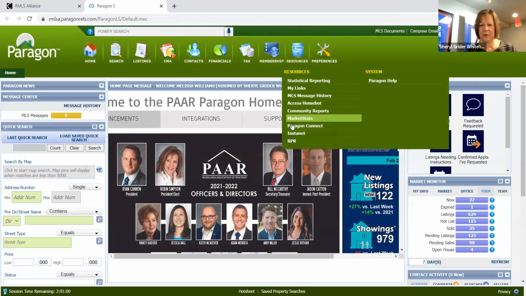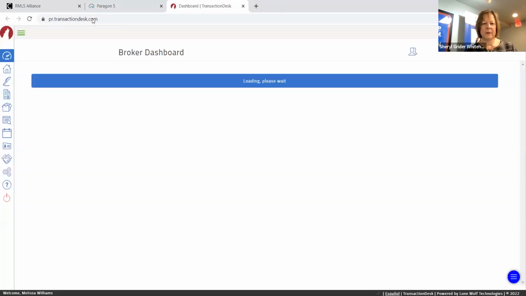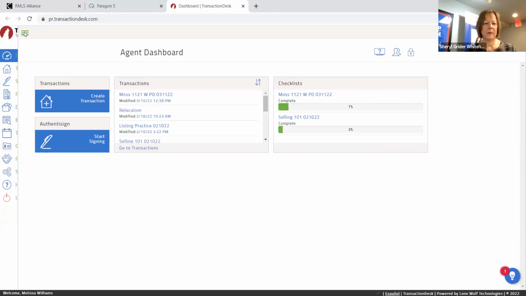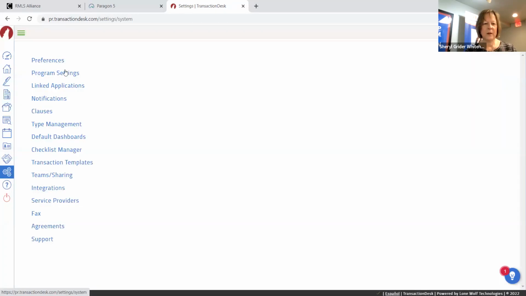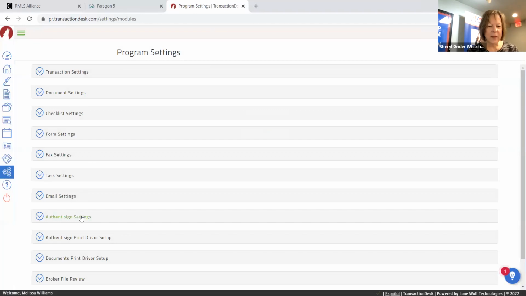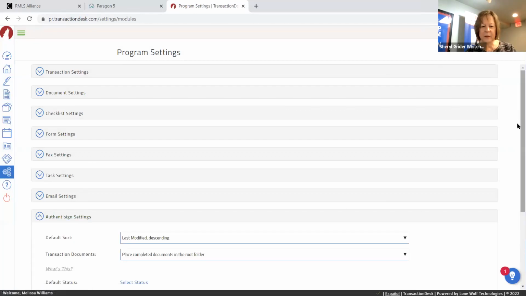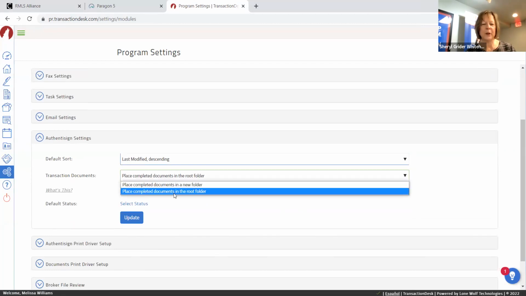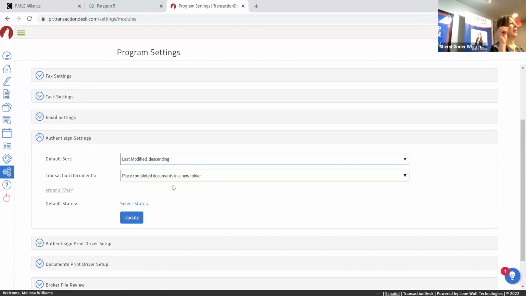So I'm just impersonating a different way, and I should be able to see the signing settings part. Settings, program settings, Authentisign settings, I believe. Yes, change this instead of a new folder to the root folder. If you have it set in a new folder, for every signing you do, it's going to create its own folder. So the only thing that'll be in that folder is that signing. You got folder, folder, folder, folder, folder.